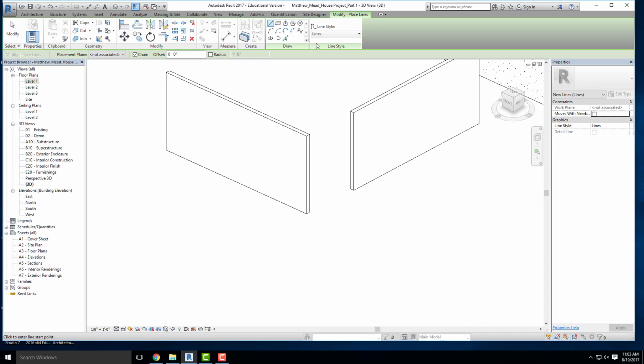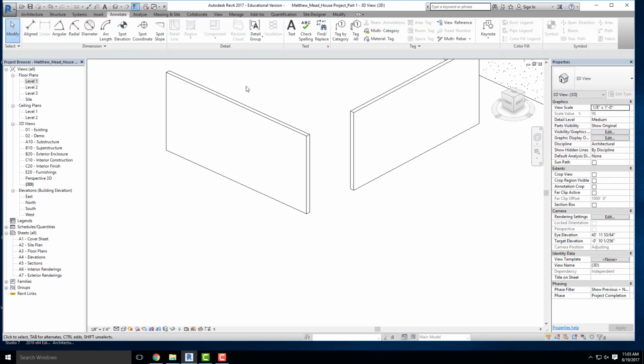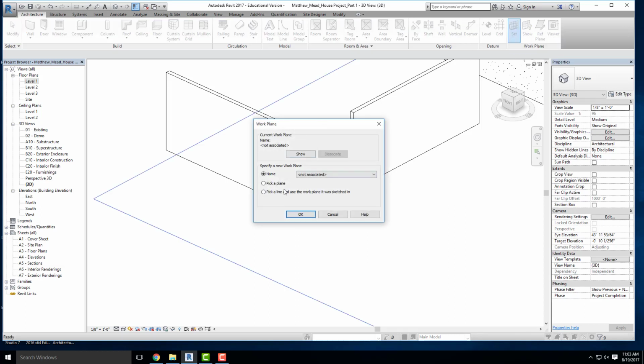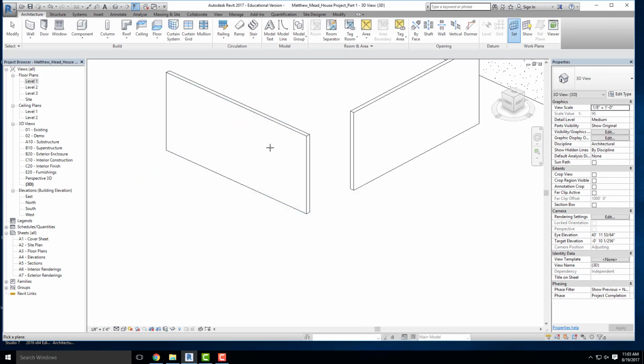Where is my change? Give me just one sec. Okay, under Architecture, you're going to see a button called Work Plane. We'll actually get into work planes. This is a whole lecture, but just in a quick nutshell, if I click on Set Work Plane and I go to Pick a Plane and I hit OK, I can actually define what plane I'm working on. This will make a lot more sense once we actually start drawing physical elements on those planes.